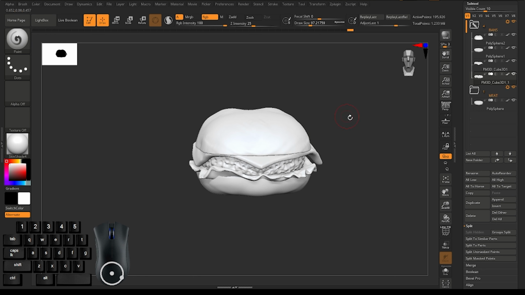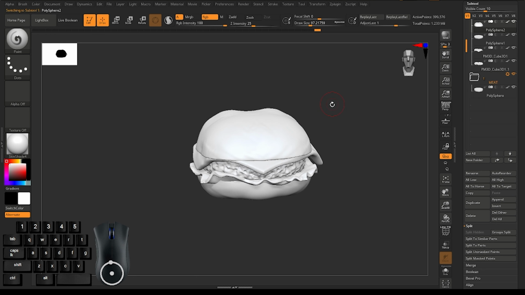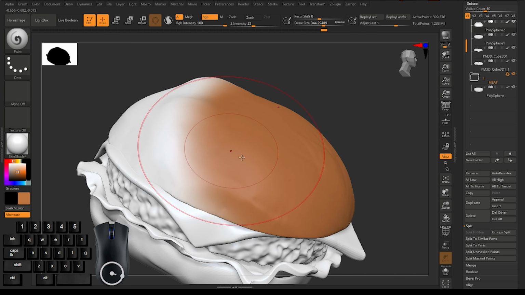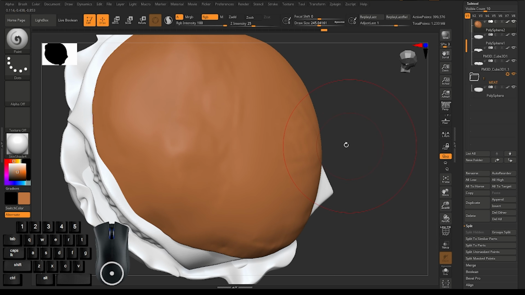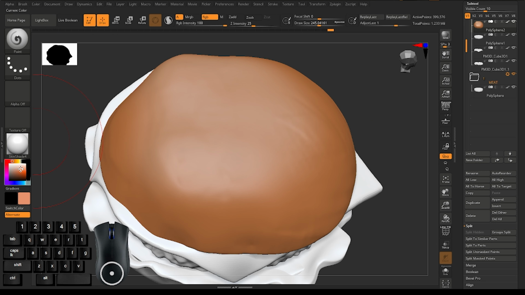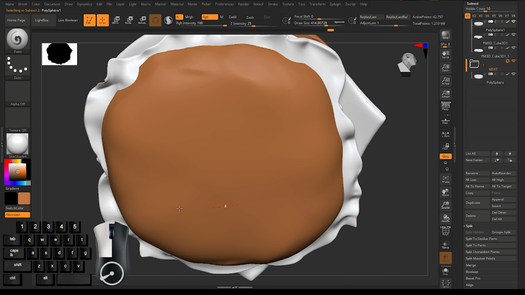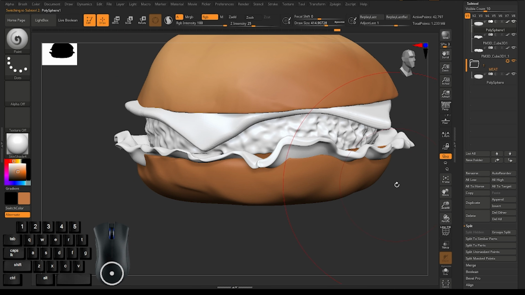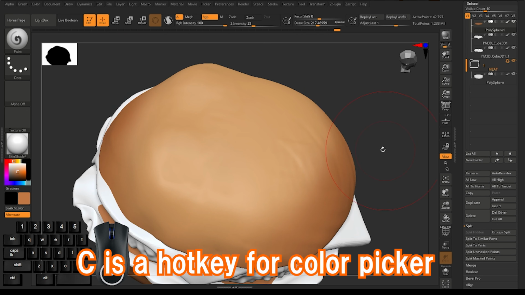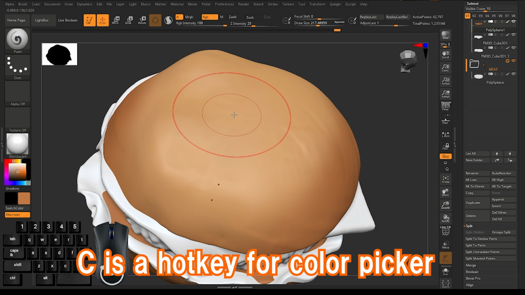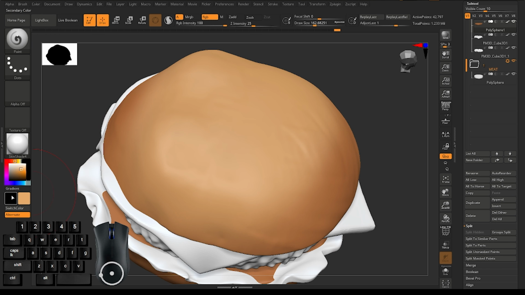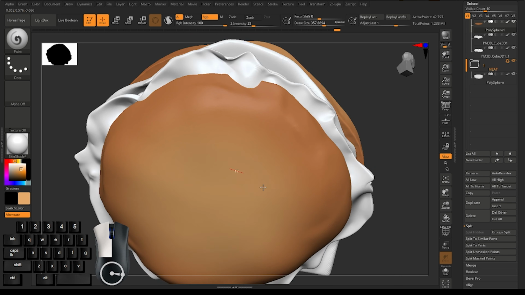So now it's all white, so it's difficult to see, but I choose the upper bun here. Here you can choose the color, and I just drag on it. Oh, I think the color is a little bit too dark. I want to make it lighter. Now it's better. Do the same thing for this. And C is a shortcut for the color picker. So here I press C to get the lighter color. Then do the same thing.